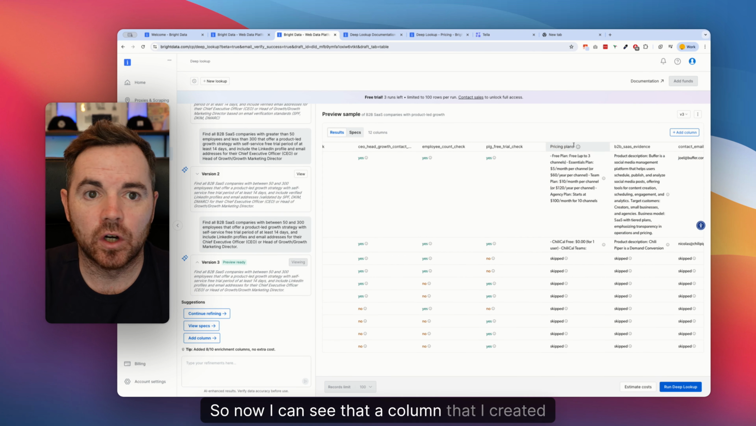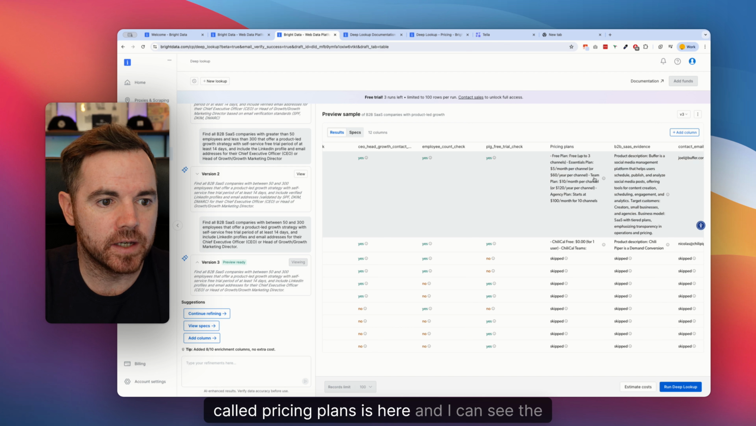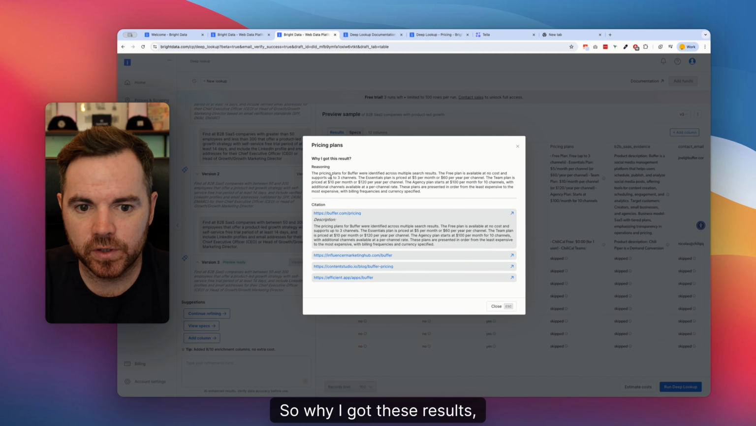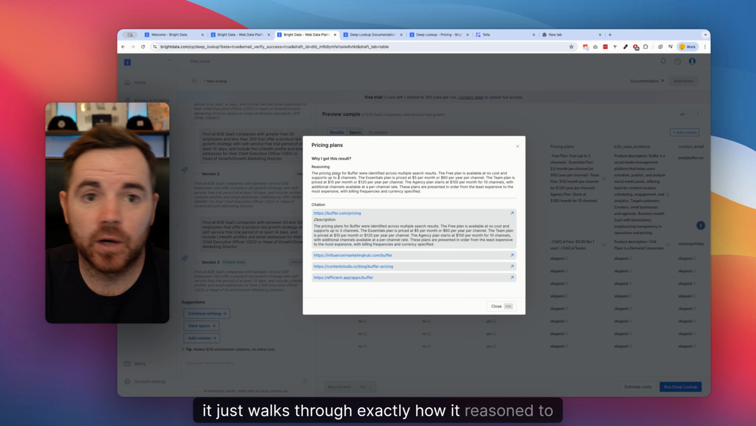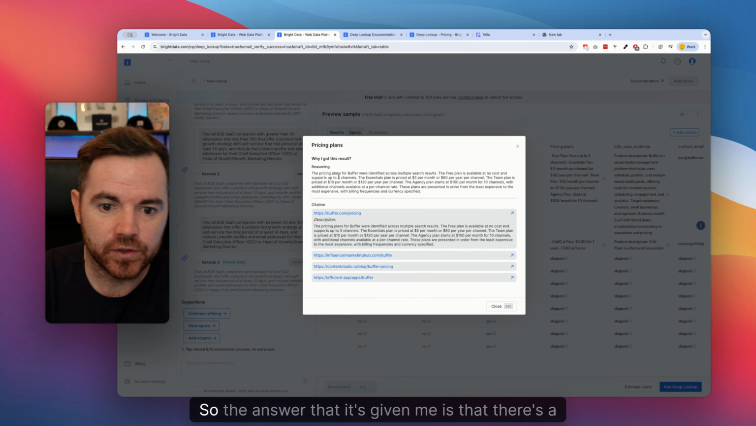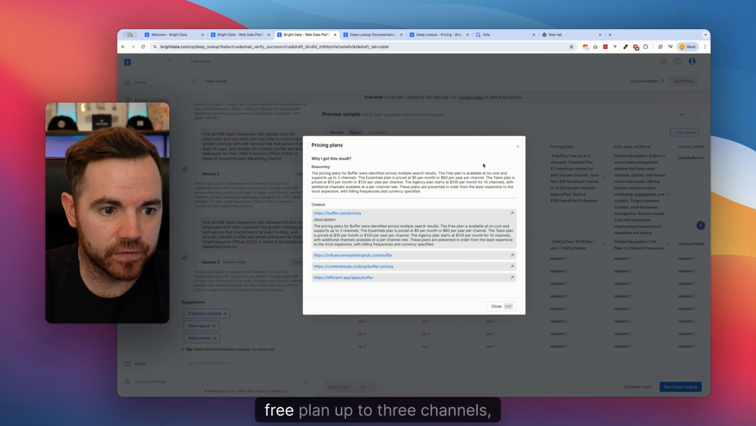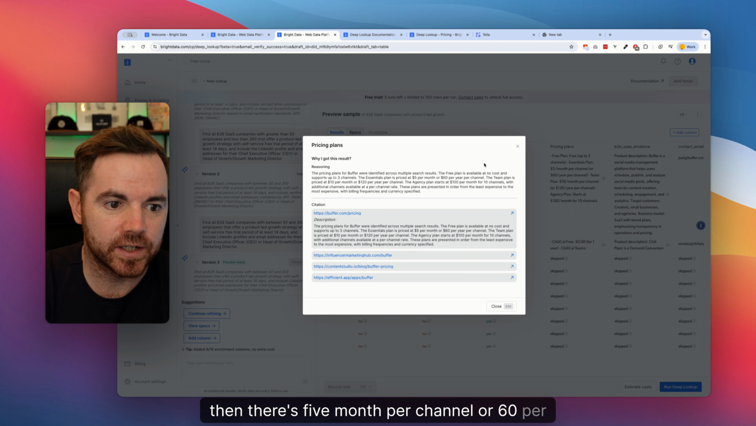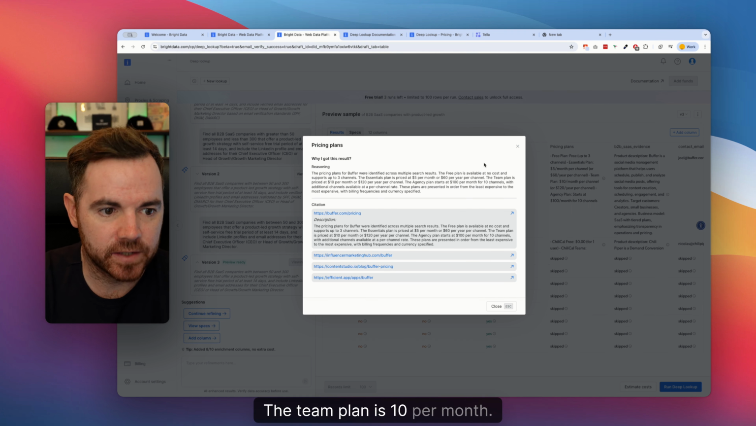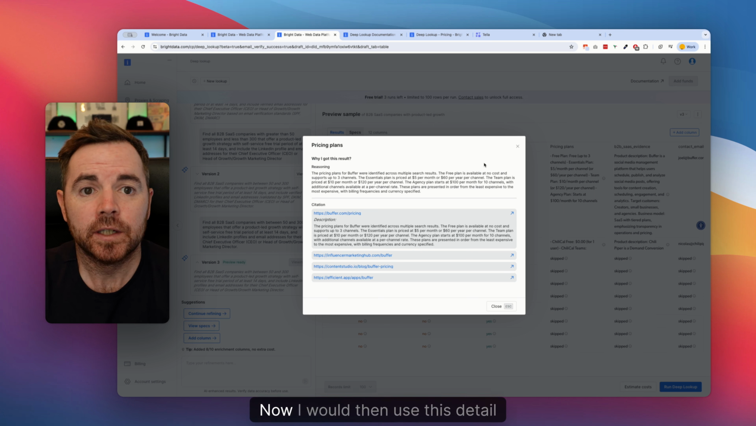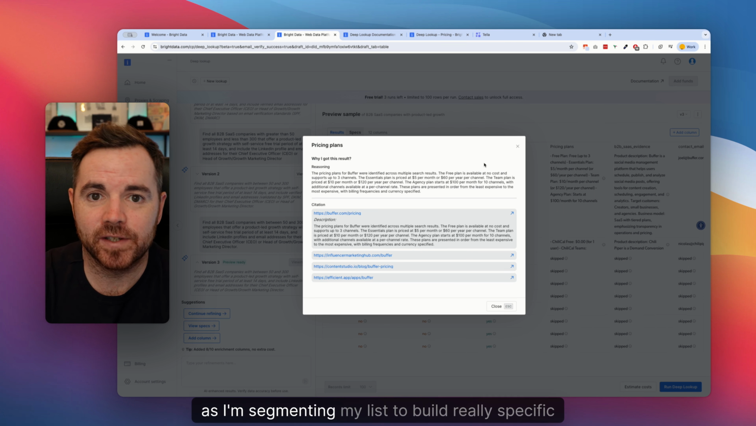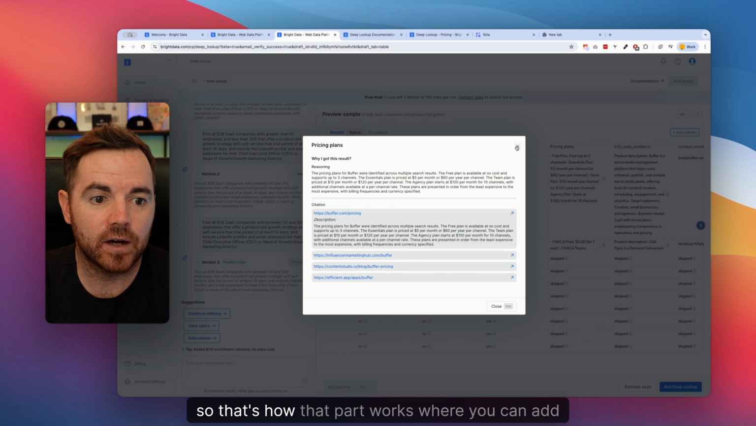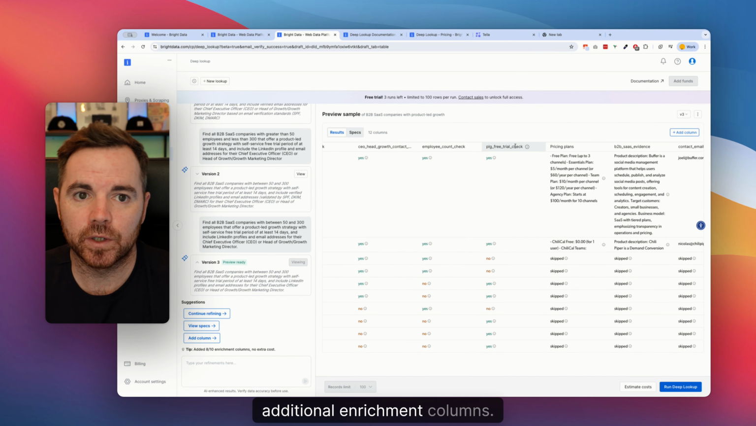So now I can see that a column that I created called pricing plans is here, and I can see the summary of the pricing. So for why I got these results, it just walks through exactly how it reasoned to get to this answer. The answer that is given to me is that there's a free plan up to 3 channels, then there's 5 per month per channel or 60 per year. The team plan is 10 per month. So it's given me all this detail. Now I would then use this detail as I'm segmenting my list to build really specific messaging. So that's how that part works, where you can add additional enrichment columns.